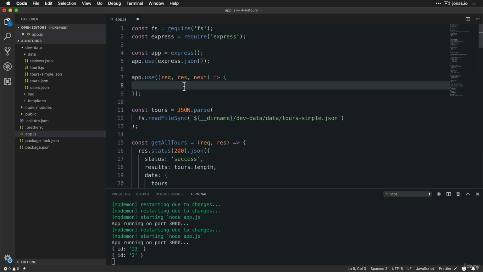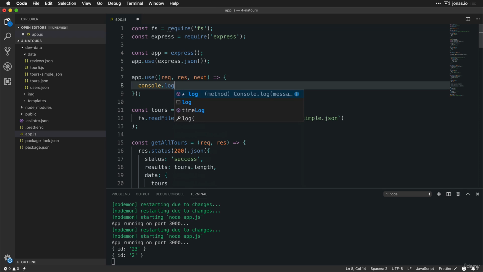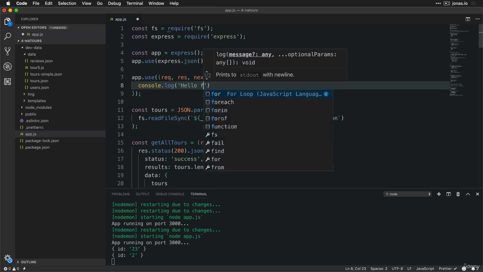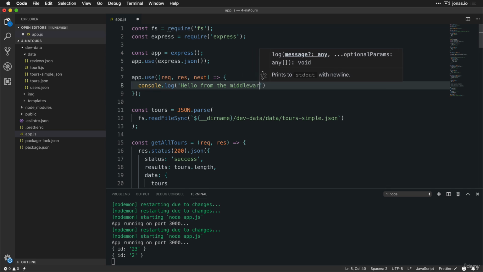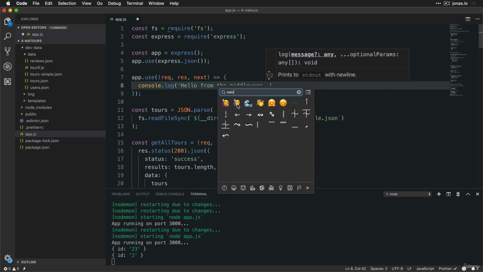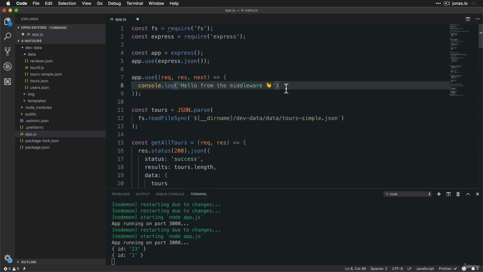Anyway, let's just log something to the console here in this middleware function, just so that we have some code to actually run each time there is a new request. So let's say hello from the middleware. And add some emoji here, again, to make it pop a little bit. I really like that. What happens here? Oh, right. So that is the code that we want to execute here.